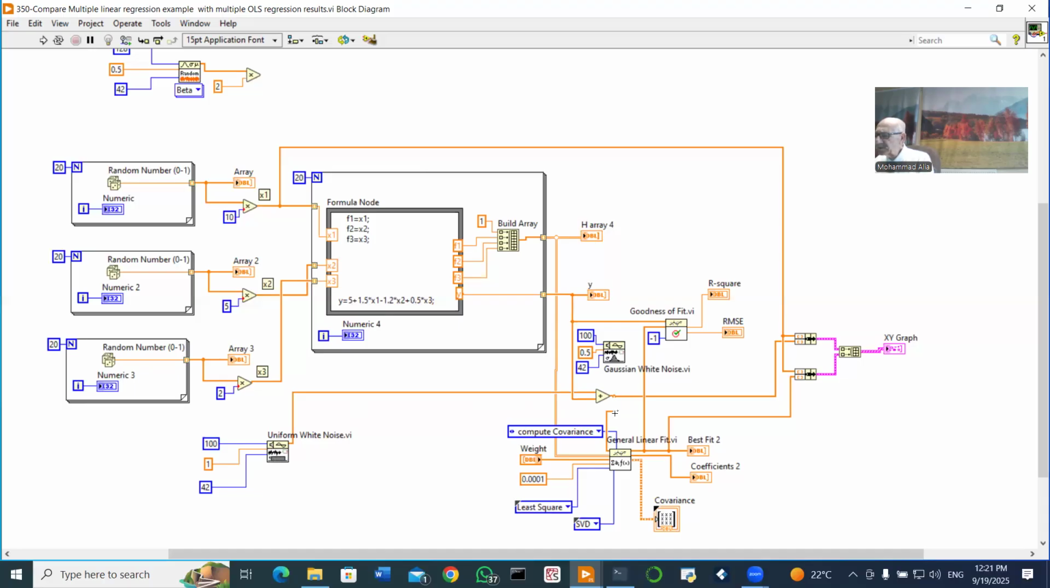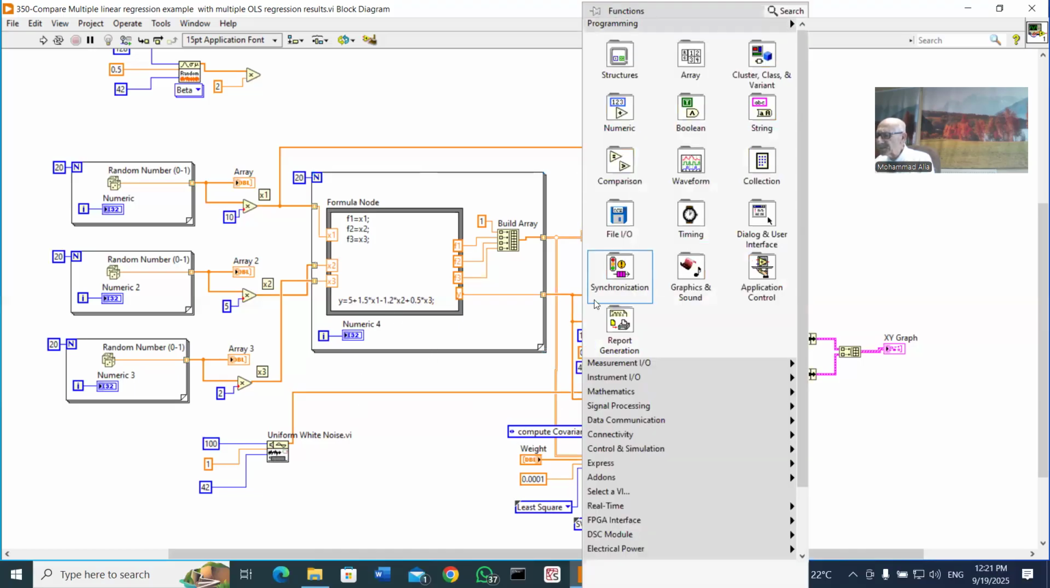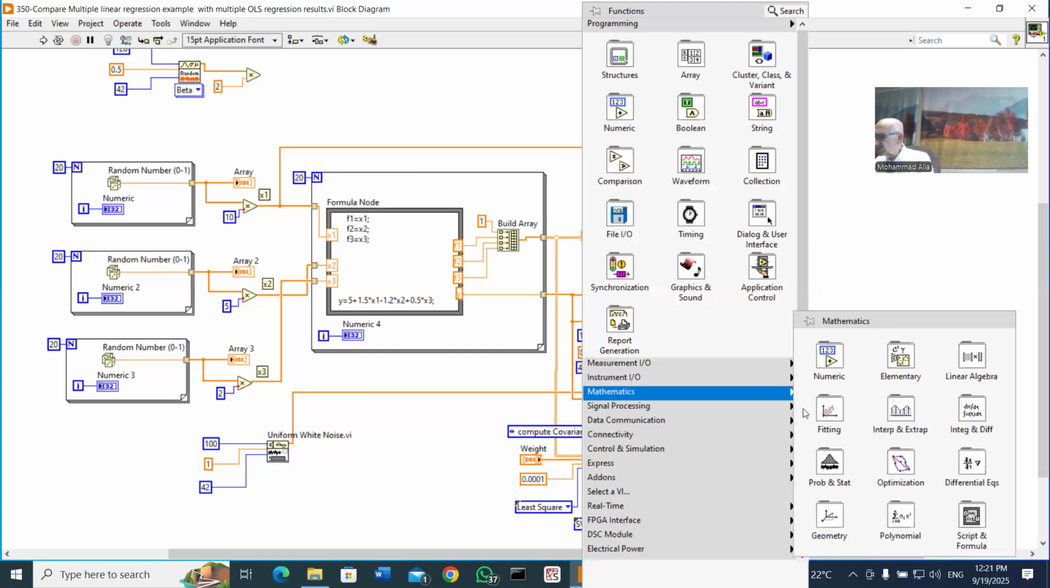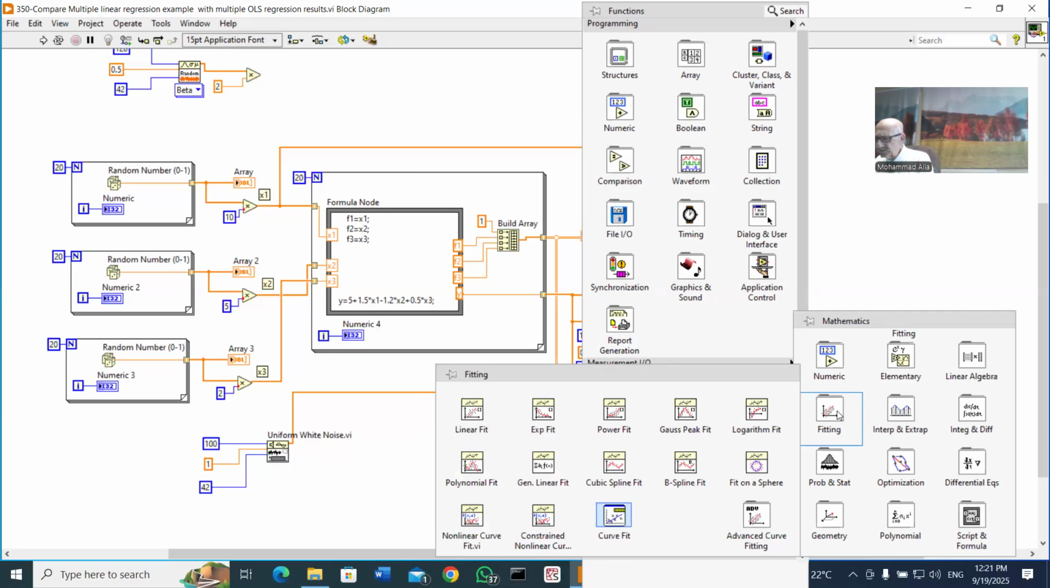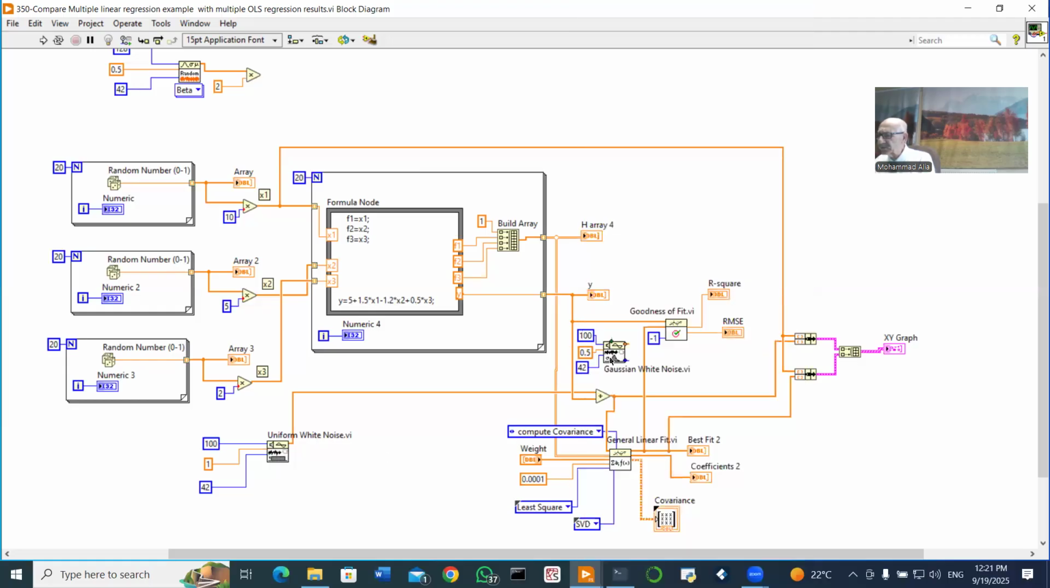In LabVIEW for regression, I am using General Linear Fit.vi. I right-click here, go to mathematics, go to fitting, and here you will find the General Linear Fit.vi. This virtual instrument, which I am going to use because it is really general and it is linear, is used here now, and the input to this is y, so I connected the y value to it here.